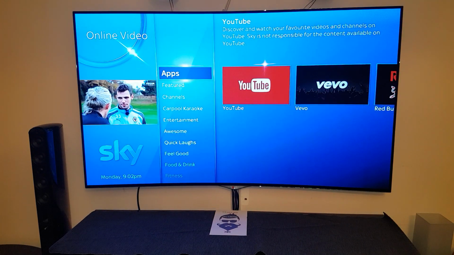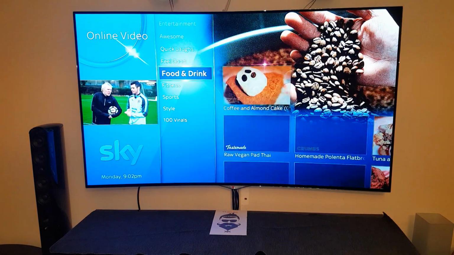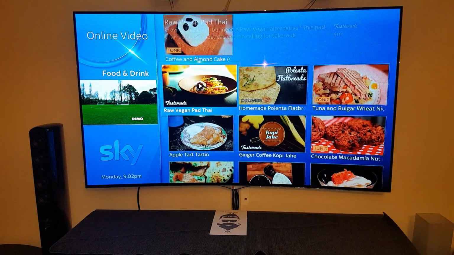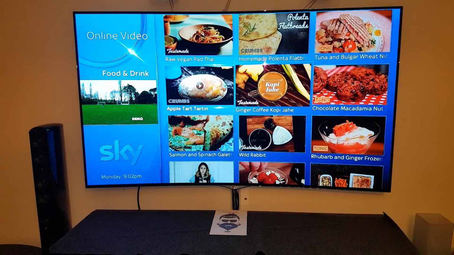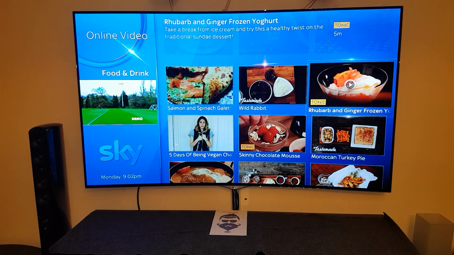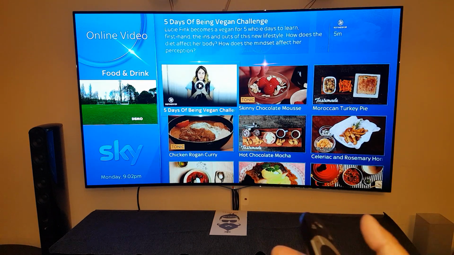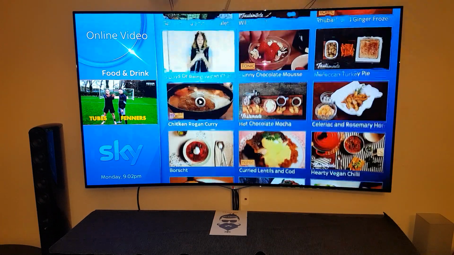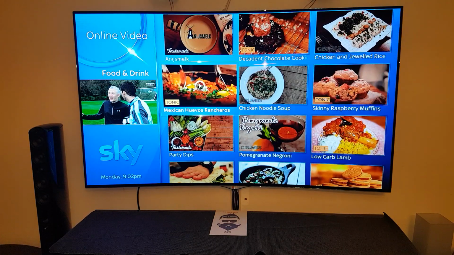Again, if you go down to all the other sections, for example the food and drink section, one of my favorites as well, you've got recipes on how to make various kinds of food, and it keeps rotating, changing every day. I'm just about to have my dinner, and looking at this now, I'm getting even more hungry. You've got Moroccan turkey pie. If you're vegan, you've got a 5 days of being a vegan challenge. There are loads of videos on there, quite interesting, not just how to make food, but lots of diet videos and stuff like that, talking about food.